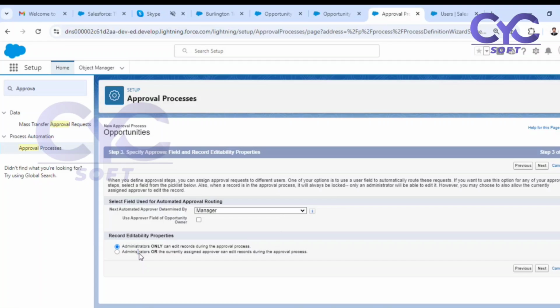Or see here, administrators or the current assigned approver. Whoever is the approver, they can edit the record. Or else leave it. They are going to edit the record, or administrators. But I am selecting that only administrators can edit the record.